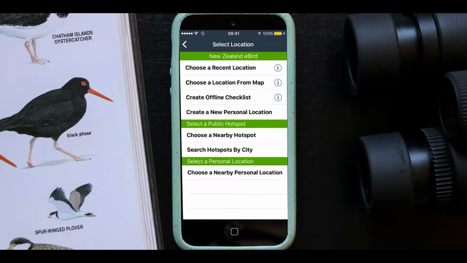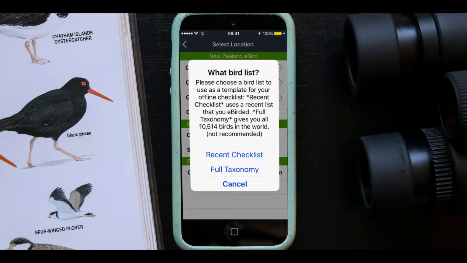Your third option here is create an offline checklist. This is so helpful when you don't have mobile phone coverage, you don't have Wi-Fi, you're out in the middle of the sticks essentially, but you still have observations that you'd like to enter. This option is great because it uses previous information that you've entered, and it also uses the GPS in your phone. So if you click on that, it asks what bird list would you like to use?